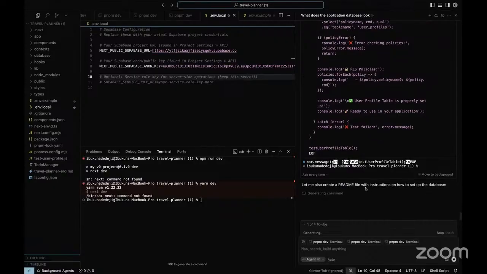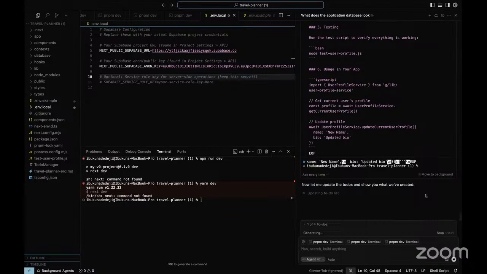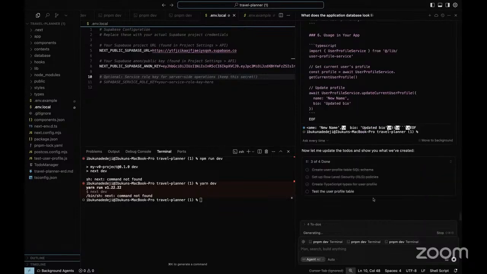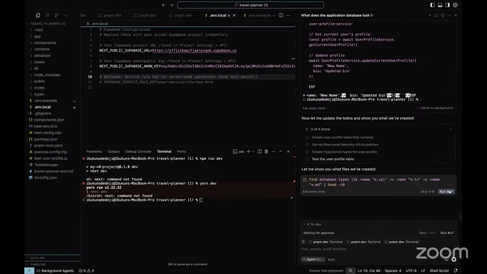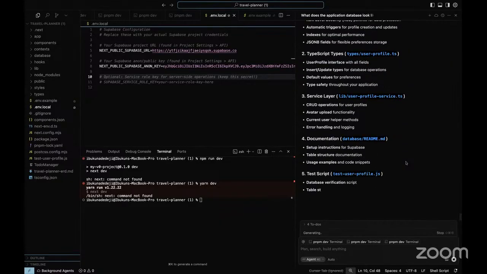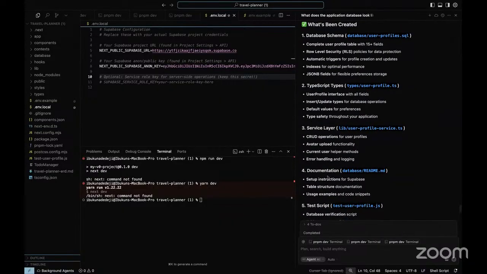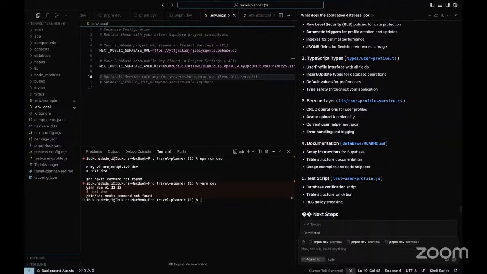Now it's also creating a README file with instruction on how to set up the database. This will be needed. Okay. So we're going to see the database shortly. So basically what has been created, you see the database schema, TypeScript types, service layer, documentation, test script. I will just quickly go to the database to visualize what has been created so we can see that.